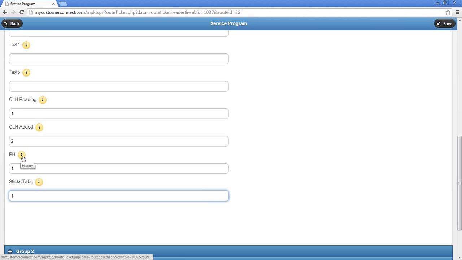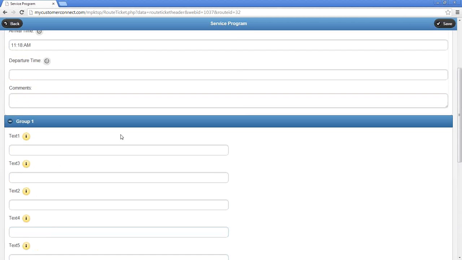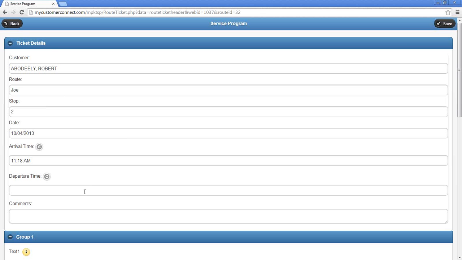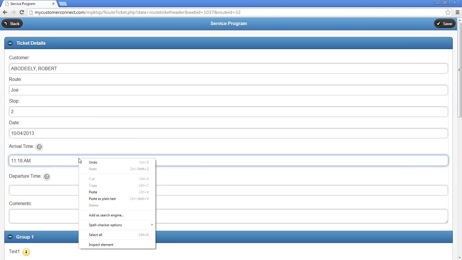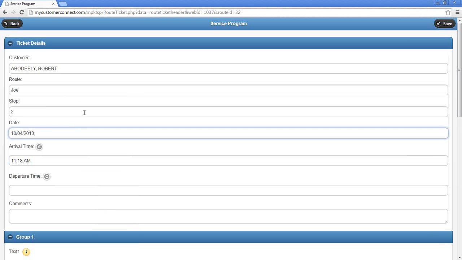Now, can they start their third stop if they didn't put in a stop time for stop 2? Does that have any effect on it as they're going through a route? It's not going to let them complete this route ticket without putting in a departure time. Now they can save it and it'll stay open in the system, you just don't get anything at the end of the day until you've marked this ticket as being complete. And to do that, you've got to have a departure time.